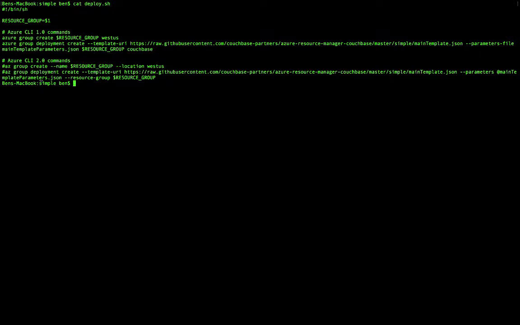You can see down here there are also 2.0 commands for the second version of the Azure CLI, but those have been commented out. Currently I prefer the 1.0 because it prints more information as it runs, and it's just easier to understand what it's doing and debug. The 2.0 is rapidly improving and will probably reach parity at some point soon.